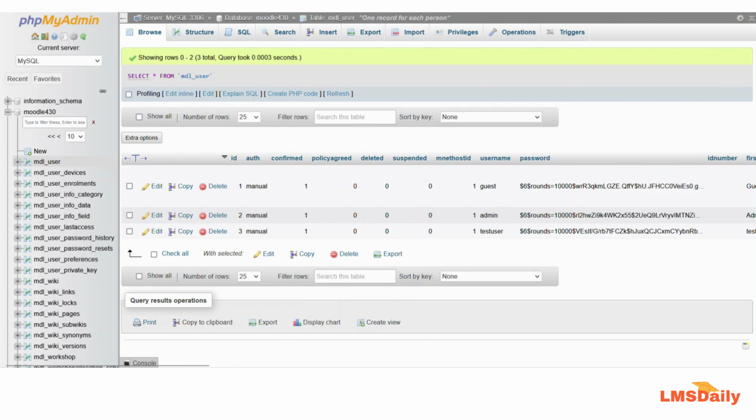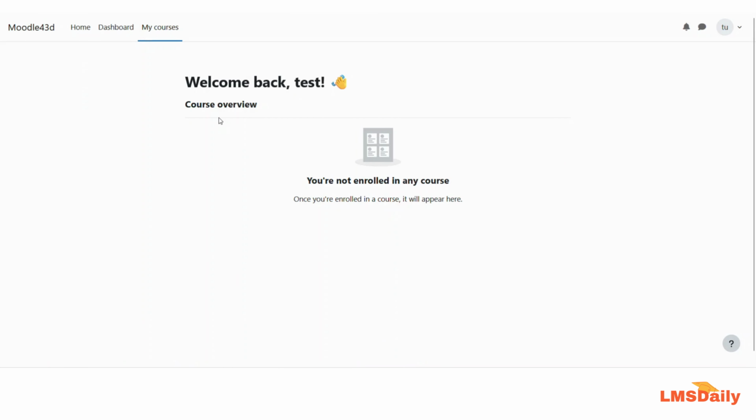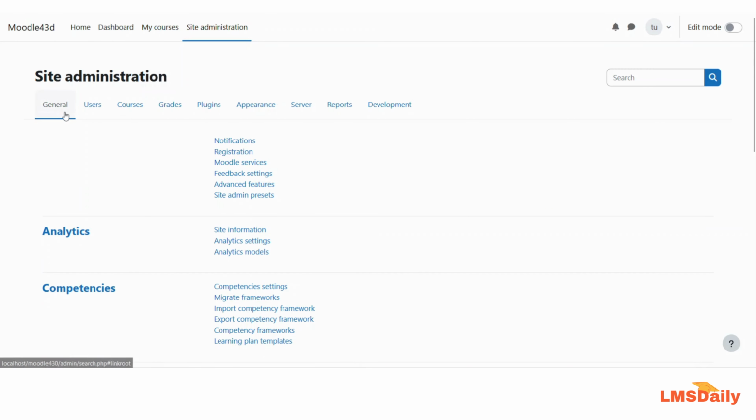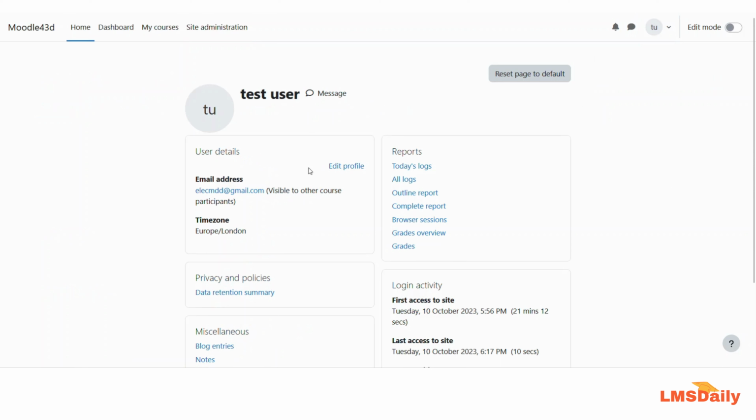Now I will go to the test user page and reload it. As you can see, this user now has the site admin privileges for our Moodle site. So this is how you can elevate any user to site admin for your Moodle site.